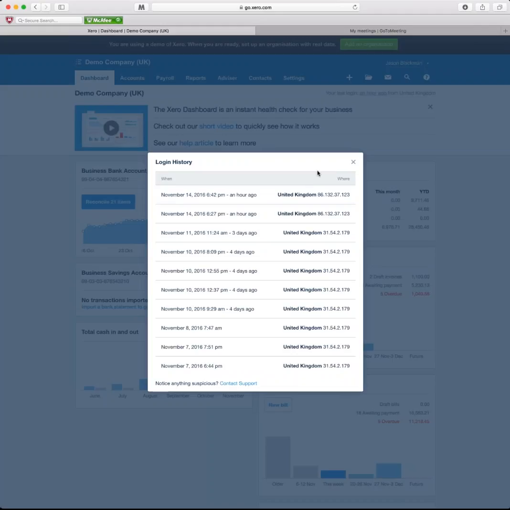You can see you've got different IP addresses here because I used my iPad and my phone and my Mac. But it's quite a handy security feature. If you open up your client's data and you've suddenly got a list of logins that they haven't done, all saying Singapore or something like that, you know there's a problem. So you can then click on contact support and they'll look into it urgently for you.